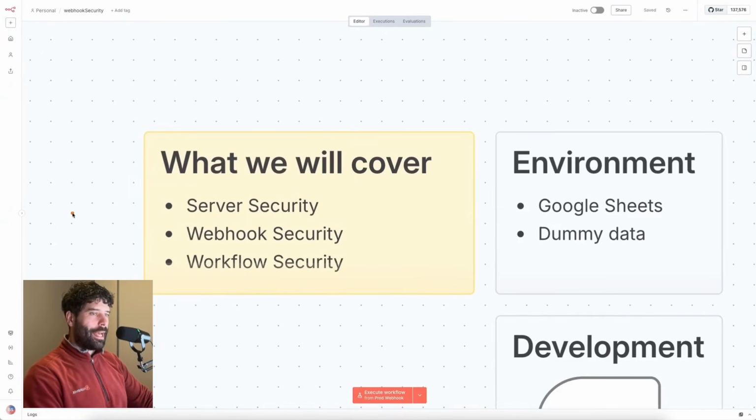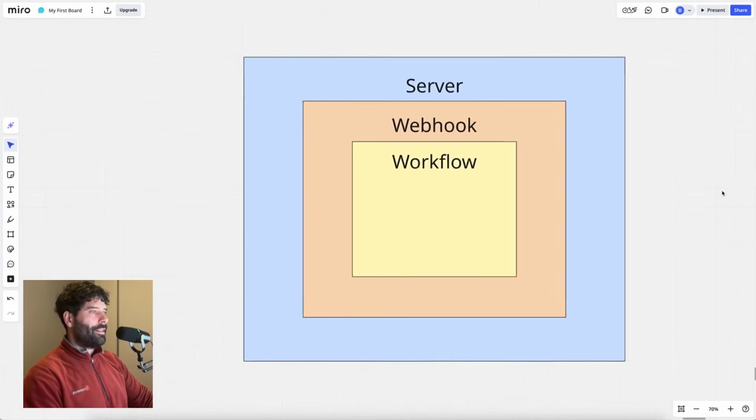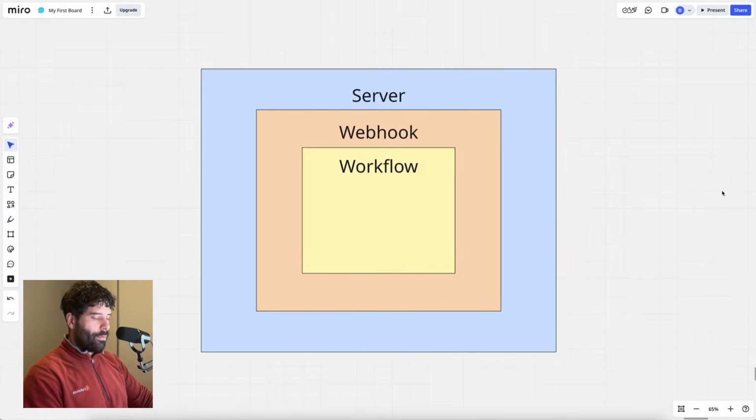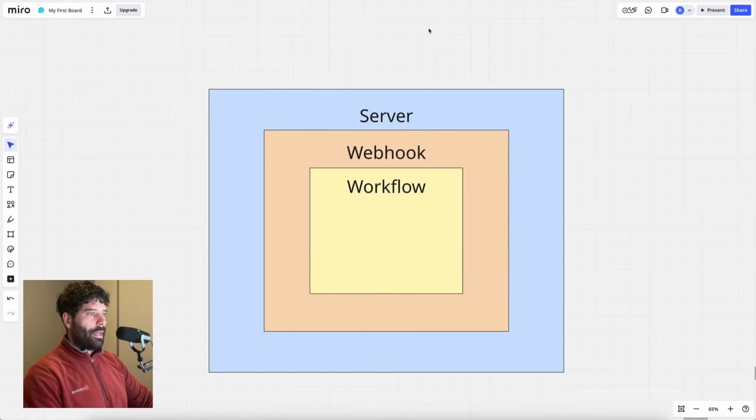In this video, we're going to be doing a deep dive into webhook security. So we're going to be looking at 3 layers of security, starting with the server, then the webhook, and then the workflow. The reason that I'm tackling this from these 3 layers is that when you self-host n8n and you get a request into your webhook or your workflow to be processed, the request has to actually pass through all these layers. First, it has to pass through your server.